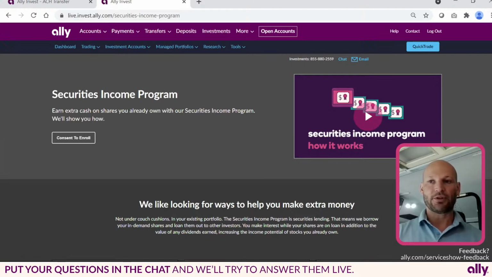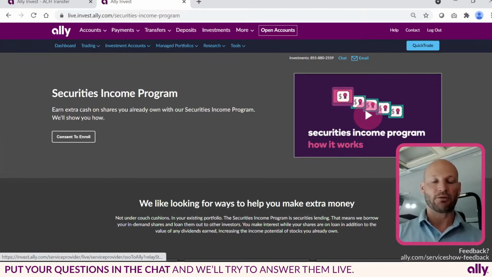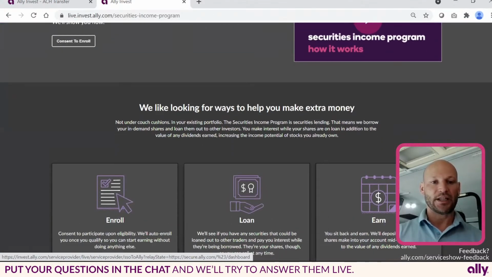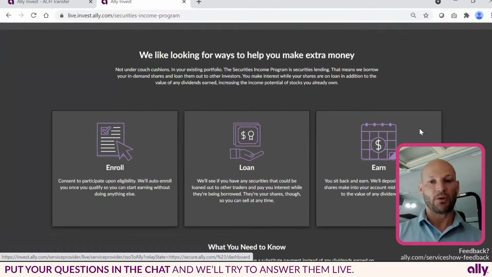It's an opportunity for customers of ours to enroll in this program. If you're eligible upon meeting the criteria that we set forth, we'll enroll your account once you've consented to being part of this program. What we're essentially doing is looking to see if there are any securities in your account that can be loaned out. If those securities are loaned out from your account, you will earn interest on those, which gets paid out to your account on a monthly basis, based upon any period of time that those securities are loaned out.